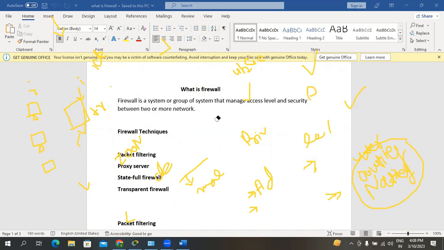more networks. Means if your trusted clients want to go outside the network, meaning they want to access the internet, you want to allow them. And if any untrusted client is accessing your network, then you want to deny it. So for that access level and security, we need a firewall. So guys, now you have got the meaning of firewall and why we need a firewall.